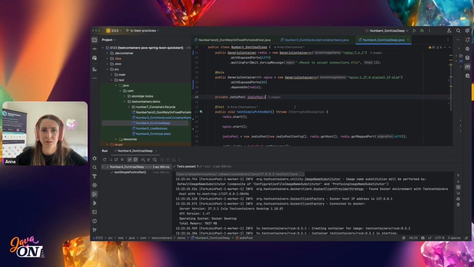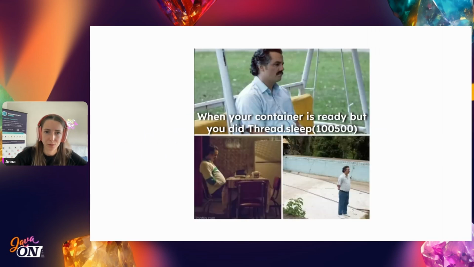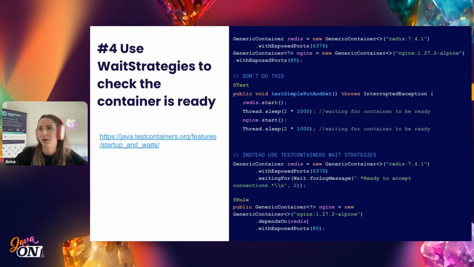So if you're using thread sleeps in some places, take a look at the wait strategies that are available in Testcontainers. There are plenty of them, and they may help you with reducing the time of your tests. So yeah, don't wait for tests, just use wait strategies. I provided here the link. I think it will be shared after. I can share it after in the chat as well, with detailed list of the wait strategies that are available in Java Testcontainers implementation.